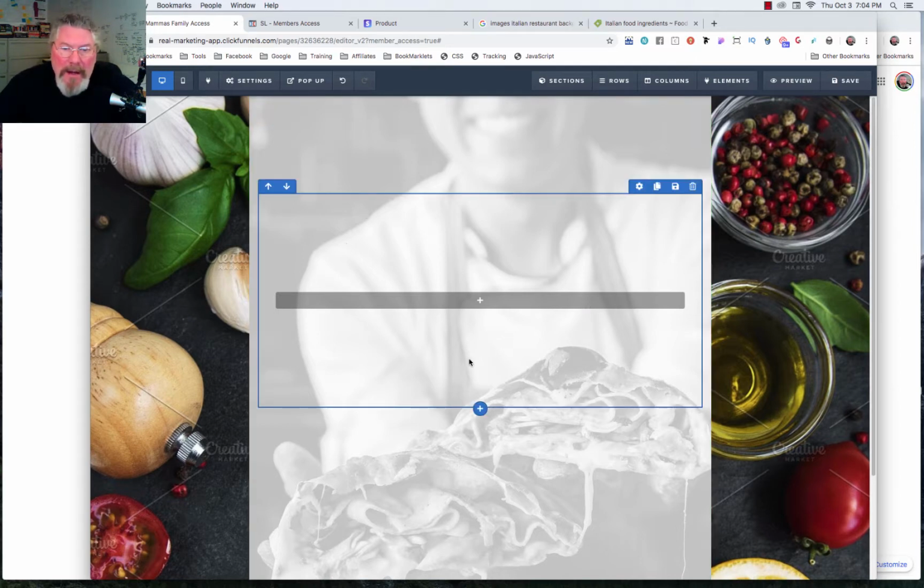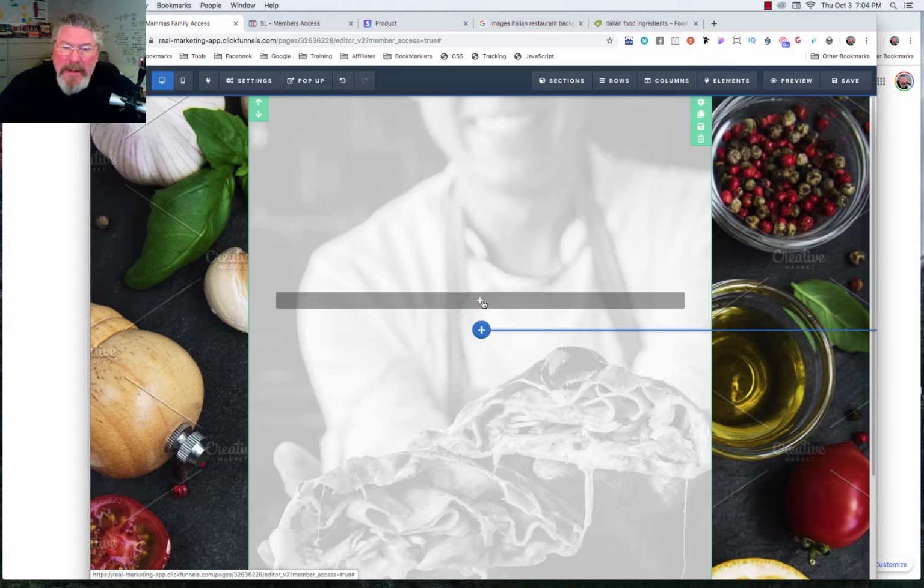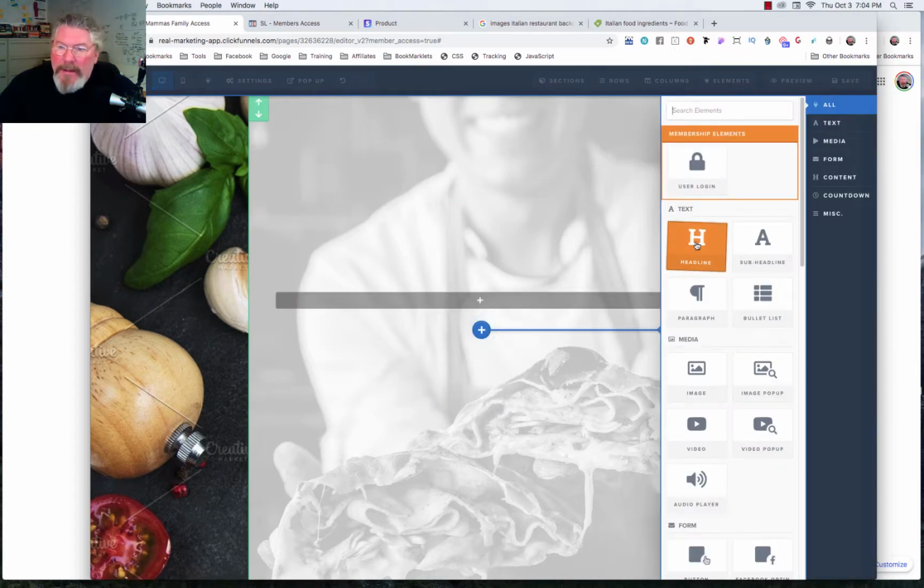So now all we need to do really, setting up one of these access pages is quite simple. There's only a couple of elements that you really need. So let's start off with, we're going to want to put a headline in here. So we'll add a new element, and we'll say we want it to be the headline element.